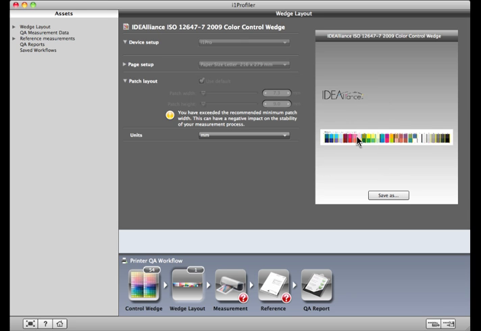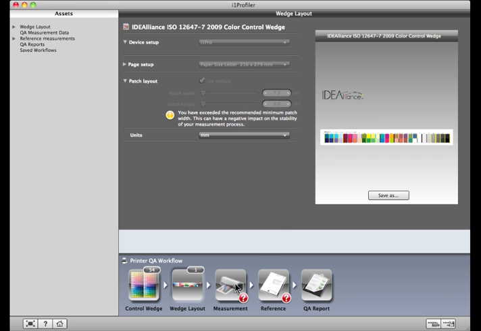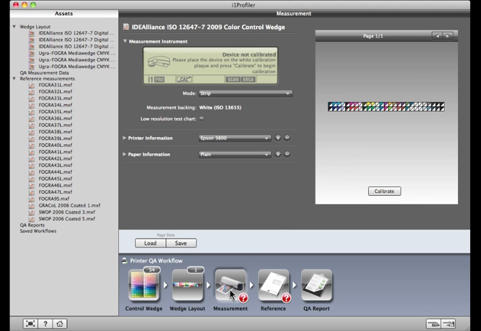OK, go ahead and output the file on the device you want to verify, such as a proofing system or digital press. When it's done printing, click the Measurement button. If your device is not calibrated, you'll be prompted to do so. Place the i1Pro in its tray and click Calibrate. If you're working with an output device that has very coarse dots, such as a grand format printer, you may want to mark Low Resolution Test Chart.